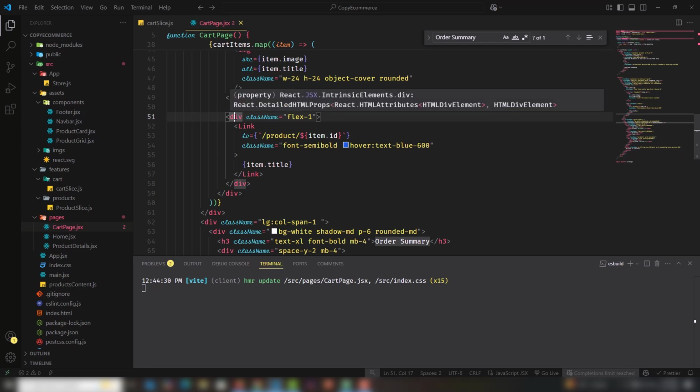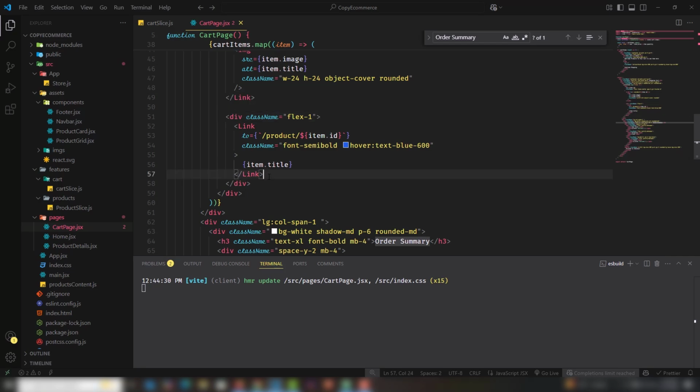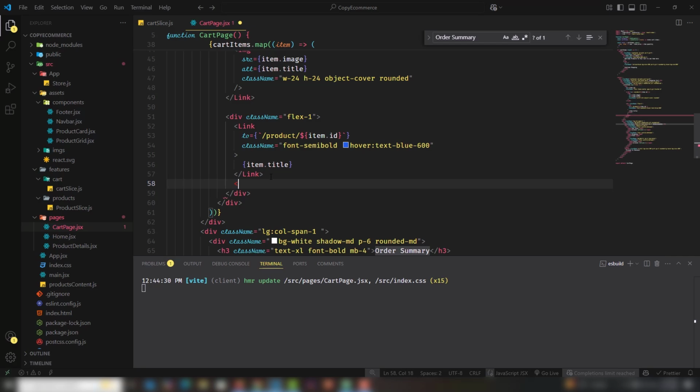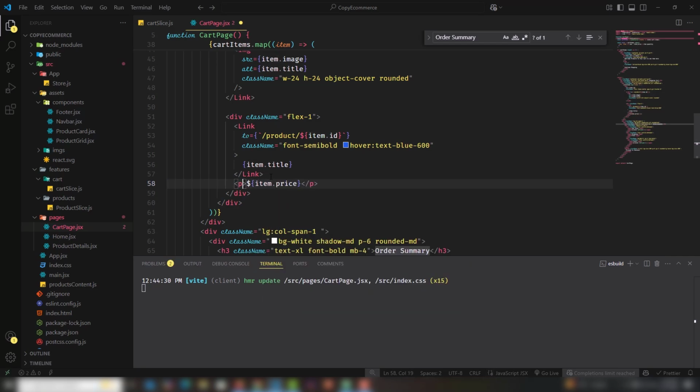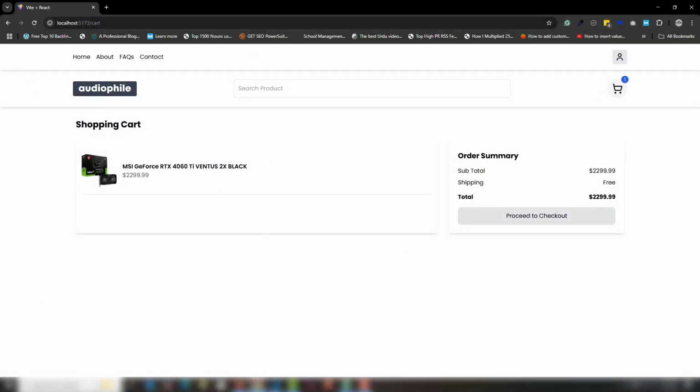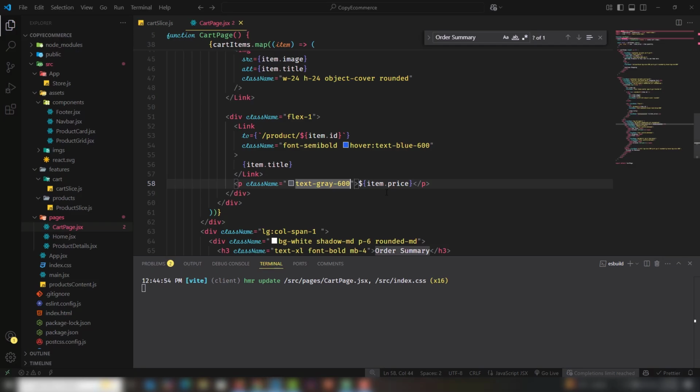The next one is in the flex-1 after the link. I will use the paragraph tag, and I need to display the price, item.price, and also I need to add text-blue-600. So I'm going to save the file and look at that, everything is working perfectly.